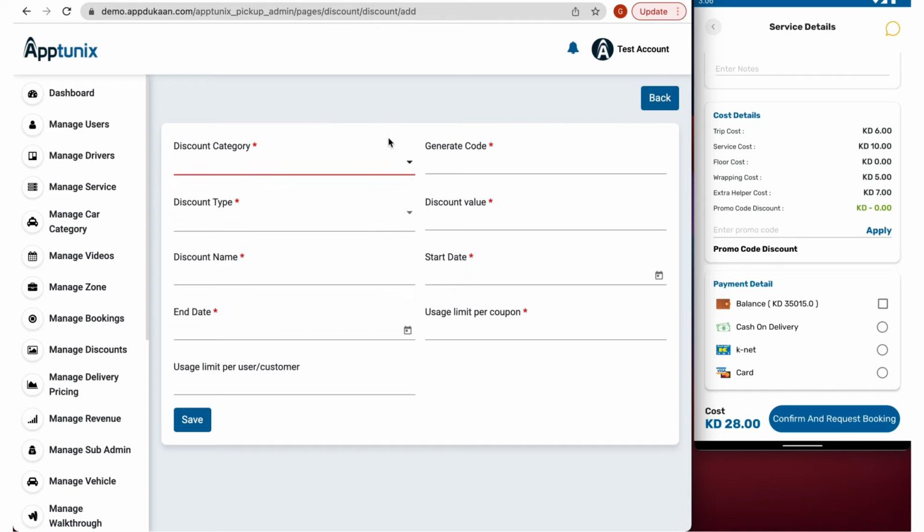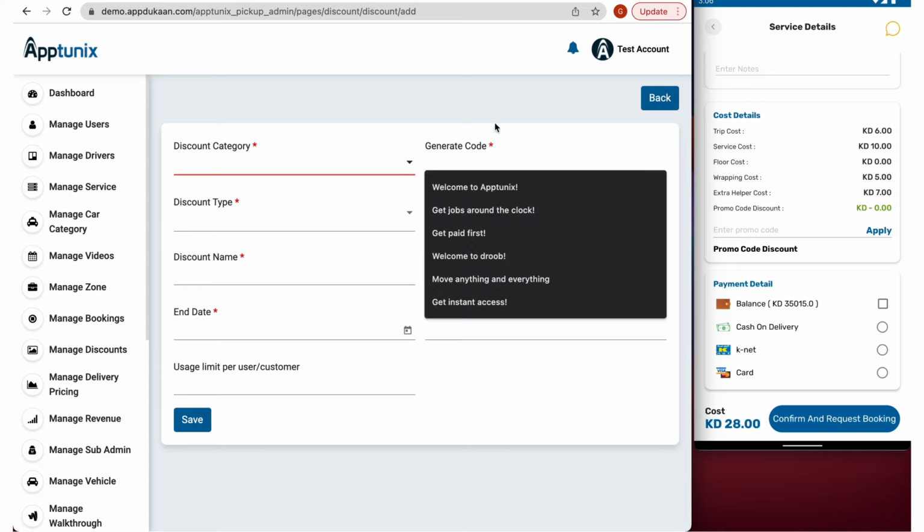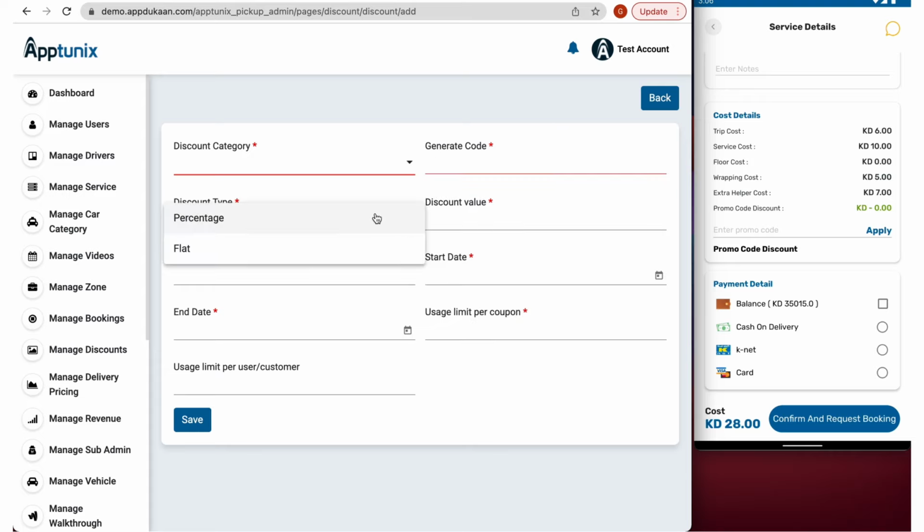So you can set up the discount category which will determine for which category the discount is applicable. You can generate the coupon code for the discount and you can set up the type of discount, whether it will be in the form of percentage discount or a flat discount. You can set up the discount value and the discount name. You can also set up the start date and the end date of the discount to determine from which date to which date the discount will be applicable. You can also set the usage limit per coupon. For example, if you want this discount or coupon to be used only 200 times in your application, then you can mention the usage limit per coupon here.